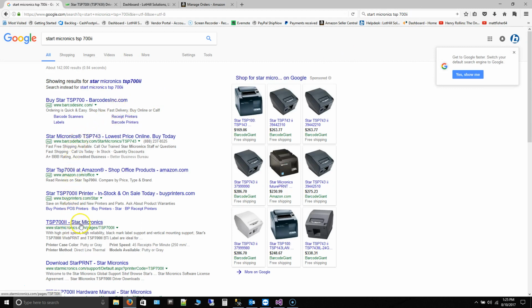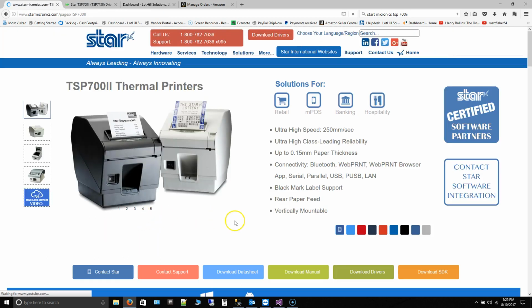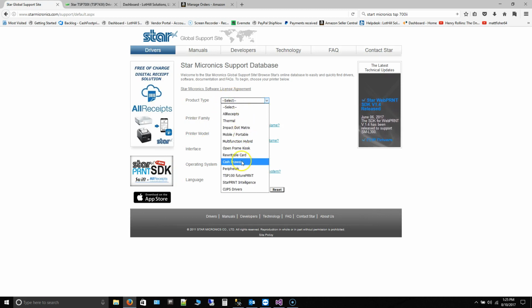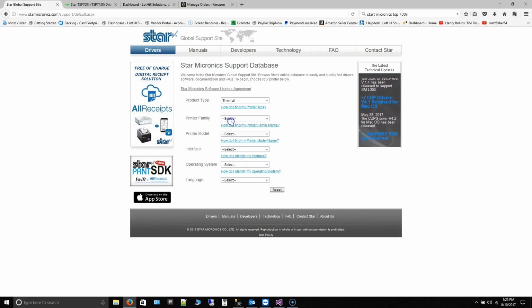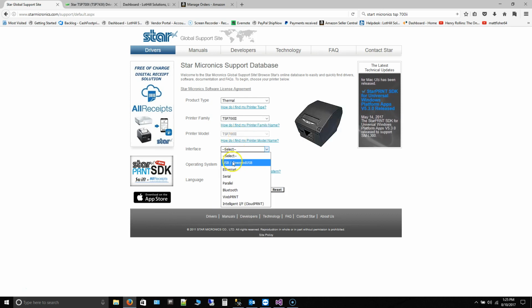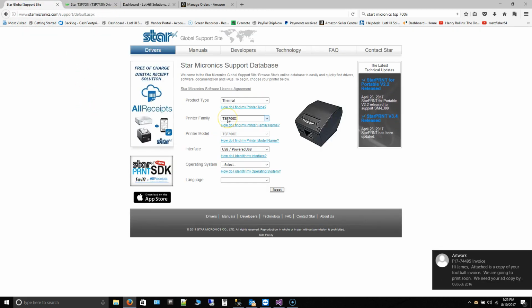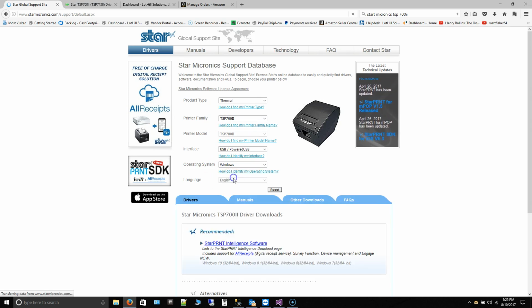And you should see, here it is, the Star Micronics website. You always want to go to the vendor if you can instead of download web pages. So we'll do that. Download drivers. Product, BRC printer. TSP, that's probably a thermal. 700II interface. I'm assuming it's USB. Let's see if you mention that in the ticket. Operating system. It's going to be Windows.